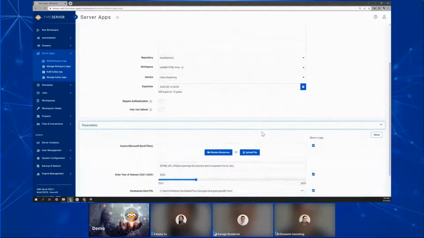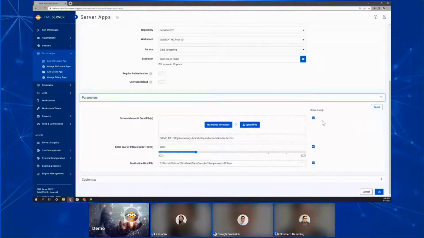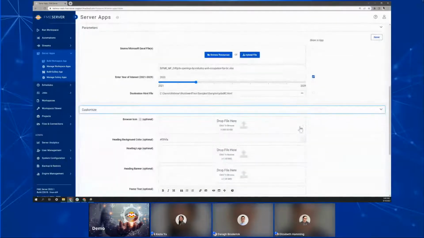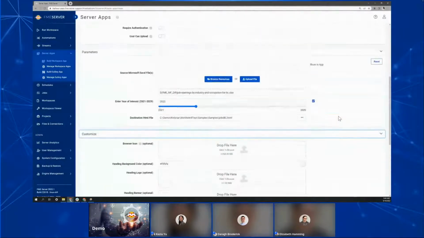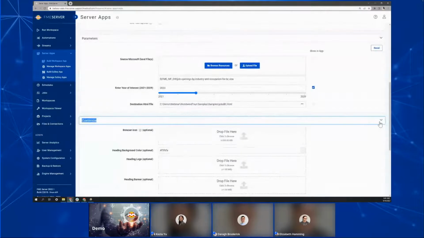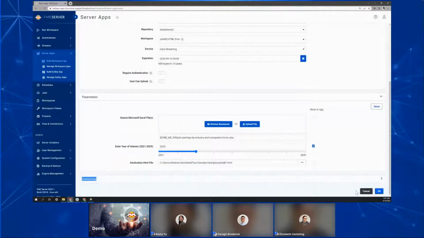As for the parameters that were published with this workspace, I only want the user to be able to choose the year that they're interested in, so I won't let them have the ability to upload a source file or set the destination, because it will be an HTML file streamed back to them in the web browser. I can also customize server apps and have them show different colors and different images as well, but I'll just keep it simple for today's demo and click OK.